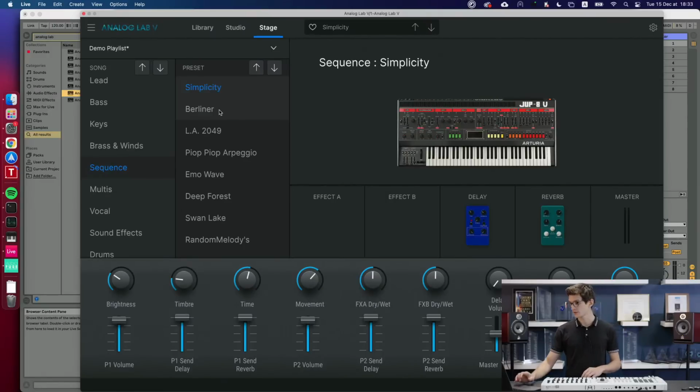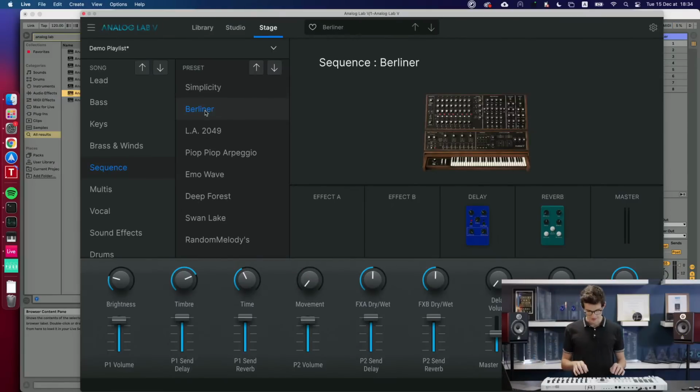And in Analog Lab V we also have sequences. So for example, we have this preset of the Jupiter. The problem with sequences is that every time you load a sequence preset, you spend an hour on it, so it's very hard to not lose too much time.